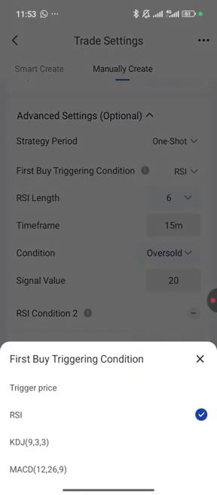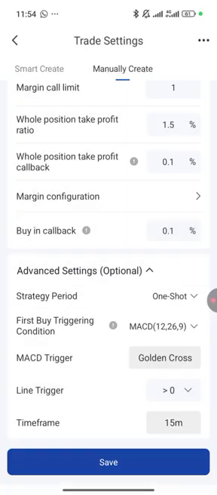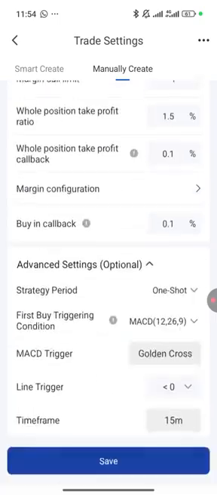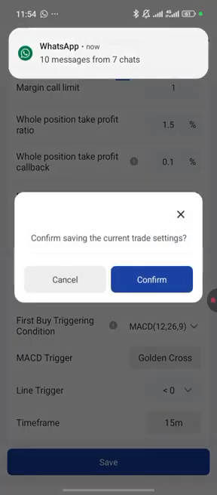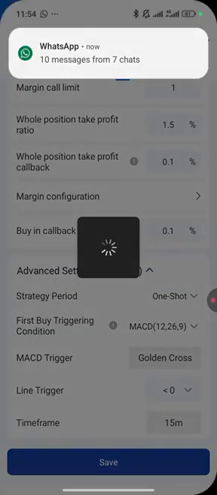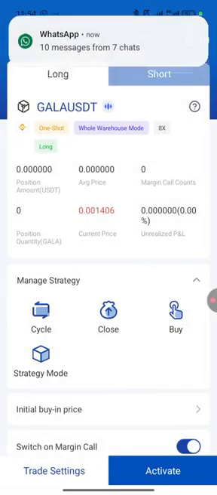If I say you should use MACD indicator less than or equal to, that means you want the bot to pick the trade when the MACD does a golden cross below. These are the uniqueness of the bot. You can use trigger price, you can use an indicator to pick the trade. Then you can click save, confirm, and activate your trade.